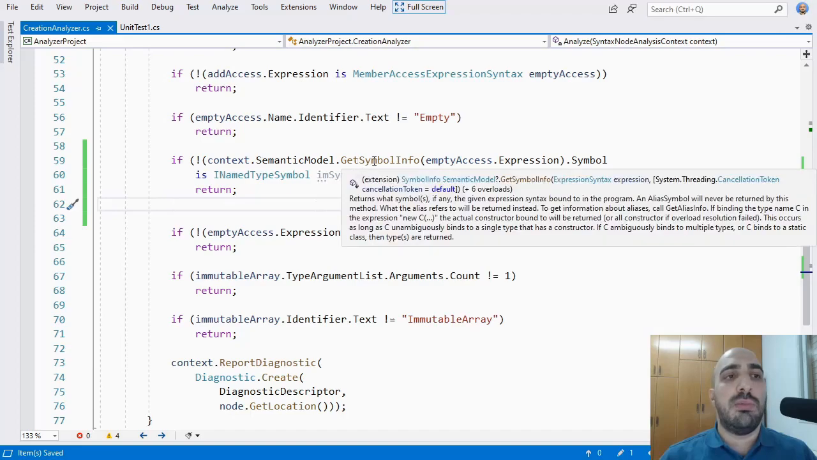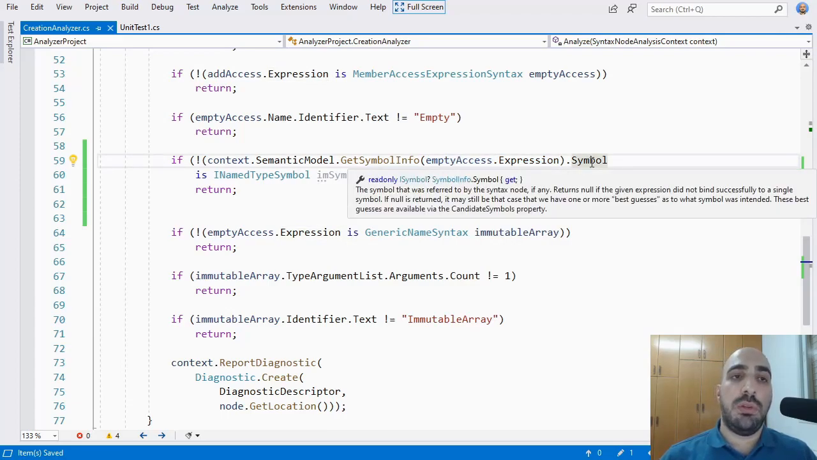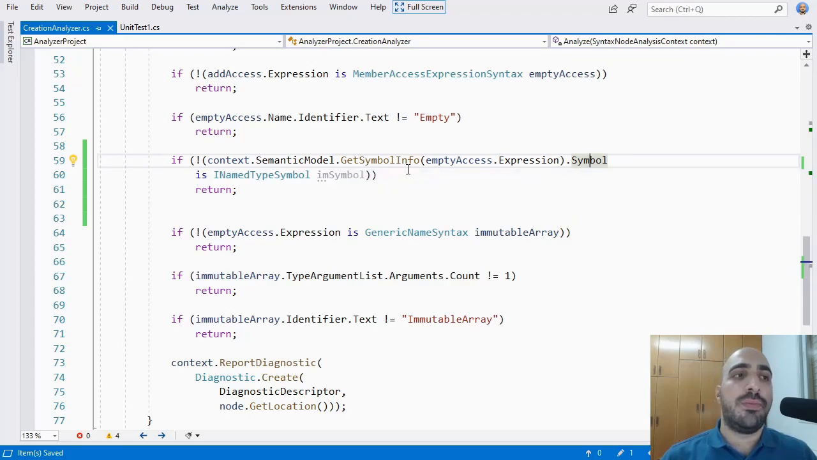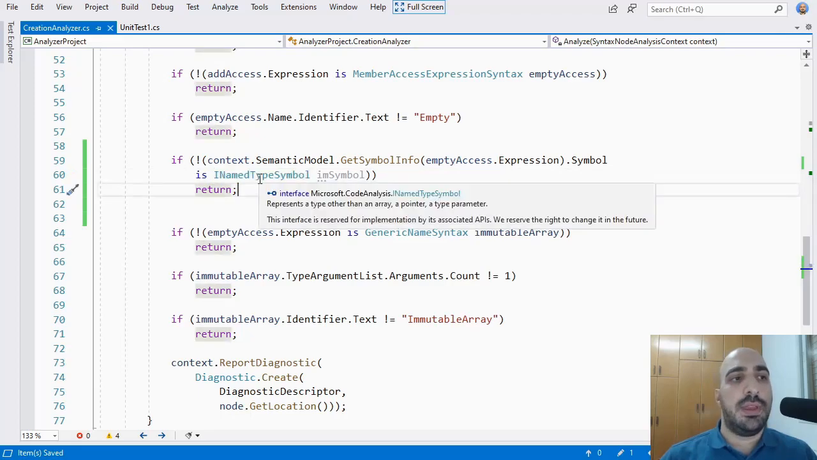Okay, so what does the GetSymbolInfo method do? You give this GetSymbolInfo method an expression, and it potentially gives you back a symbol. So a symbol here can refer, for example, to a method or to a type or to a local variable. In our case, we expect to get back a type symbol. And this is why here I'm checking that the symbol returned is a type. And this INamedTypeSymbol interface indicates that the symbol is a named type. And here in the documentation it says it represents a type other than an array, a pointer, or a type parameter.